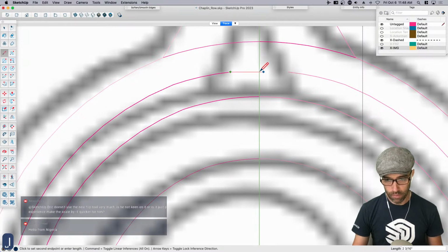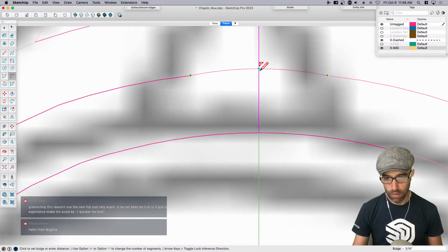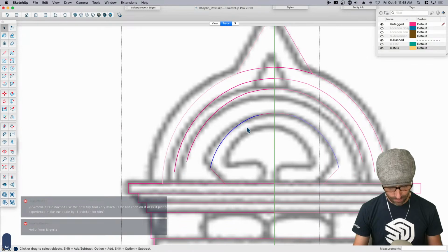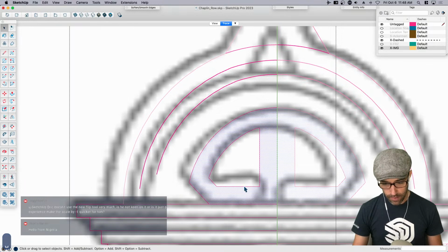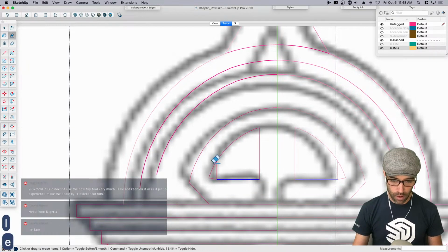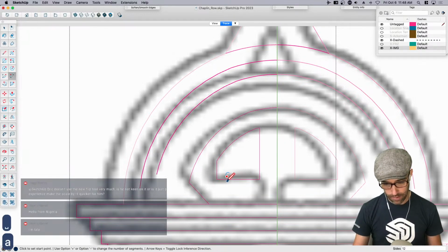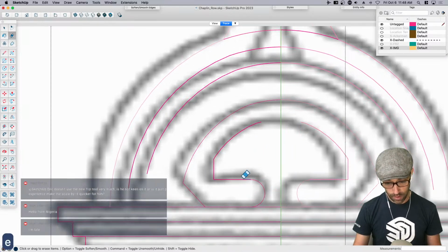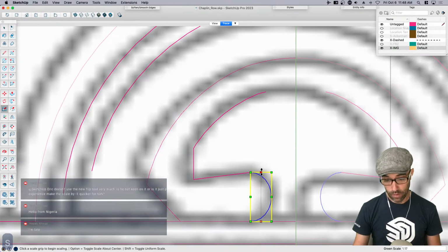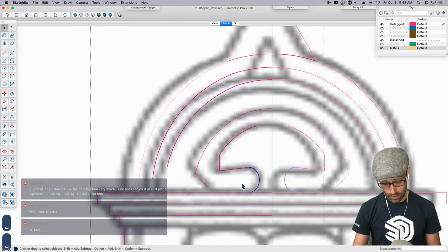At this point, Kegi is asking, he says Eric doesn't use the new flip tool very much. Is he not keen on it, or is it just that previous experience makes the scale by -1 quicker? Yeah, it's not a keen thing. I think that tool is long overdue, and I think it's designed really well. I'll say that not because I have to toe the company line, but because I think it's good. I just don't use it. Habits. That's all. No excuses.